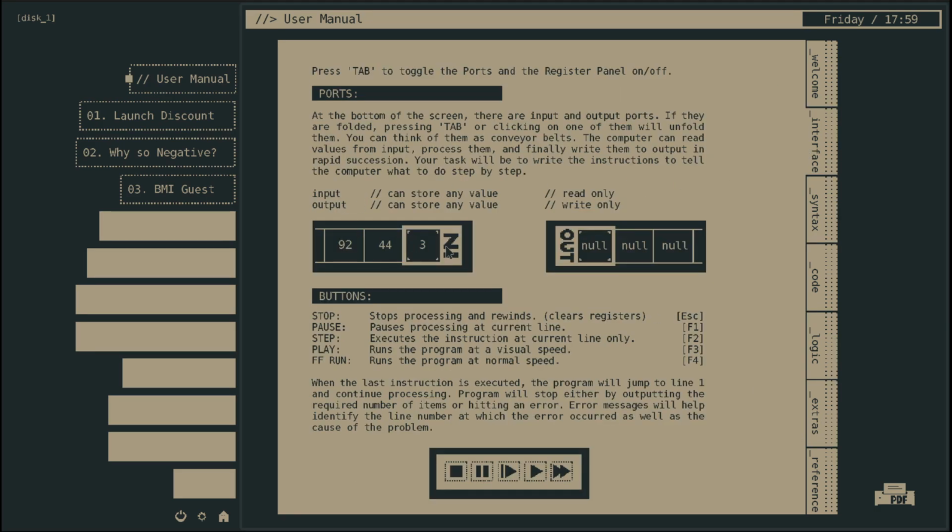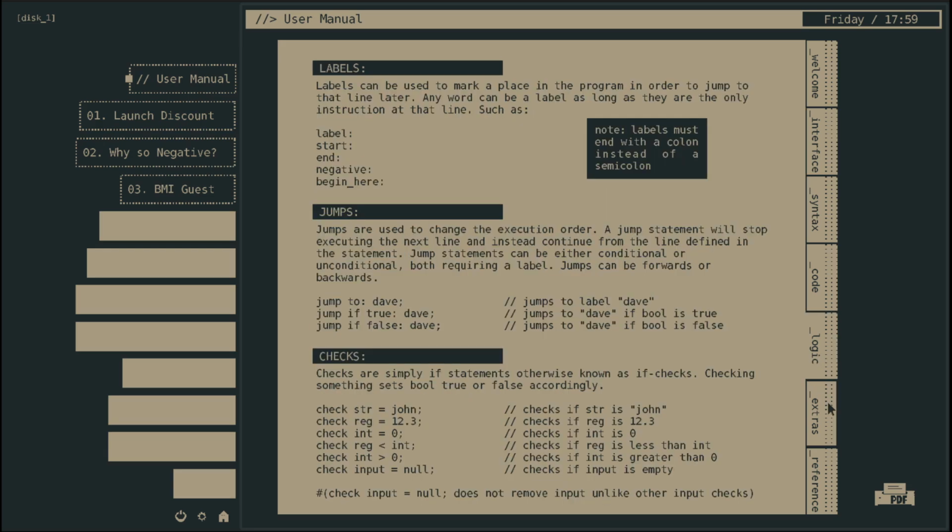So ports, what that really represents then, technically it's kind of like registers, but it's more like memory addresses. Port was just a term that they used for it.